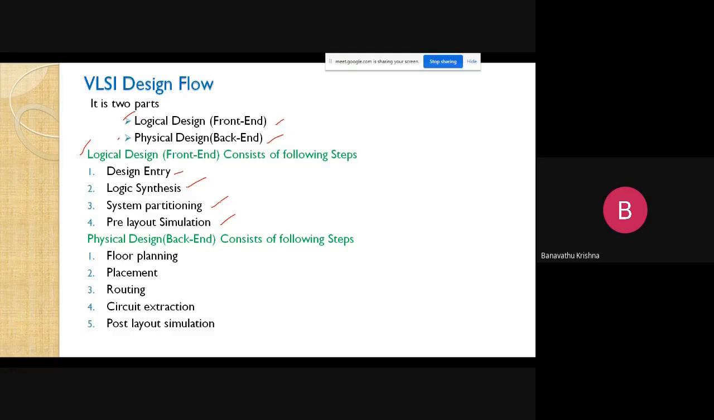Then pre-layout simulation. Before going to the fabrication and development section, it is verified whether it is performing our function according to our requirement or not. If it is okay, then send it to the second phase. If it is not okay, again it goes through all those steps. After completion of verification, simulation and synthesis, go for the second phase.